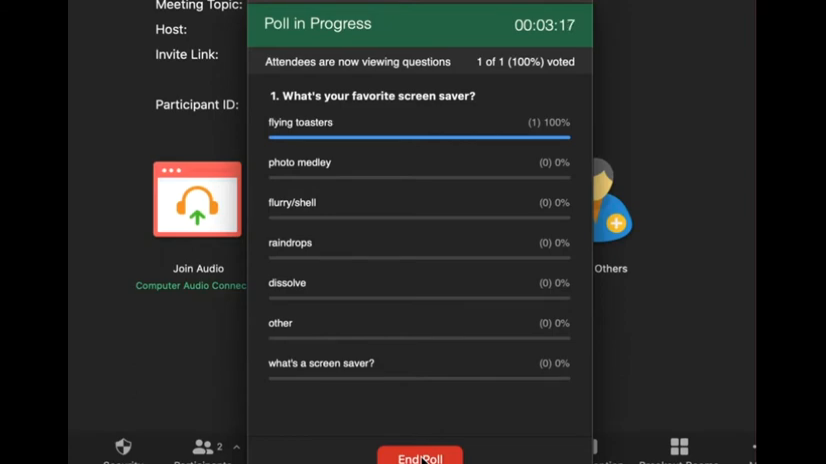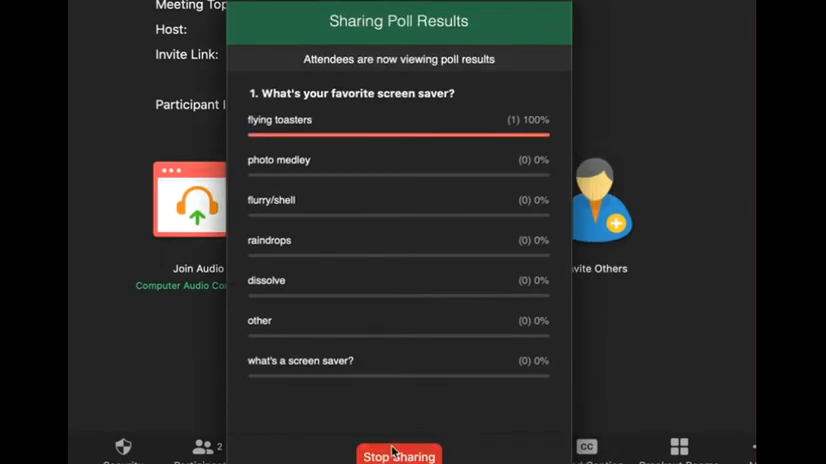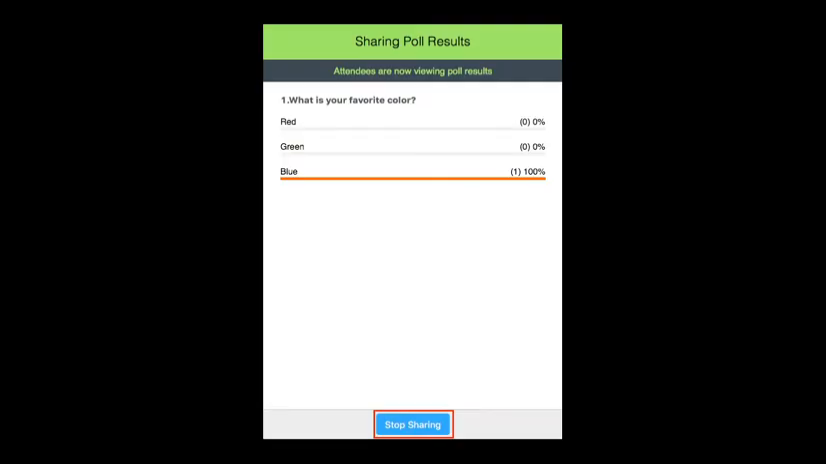You'll be asked to participate in a variety of different polls throughout class. These may be check-ins, icebreakers, quizzes, and other ways of gauging your participation and comprehension of class material.